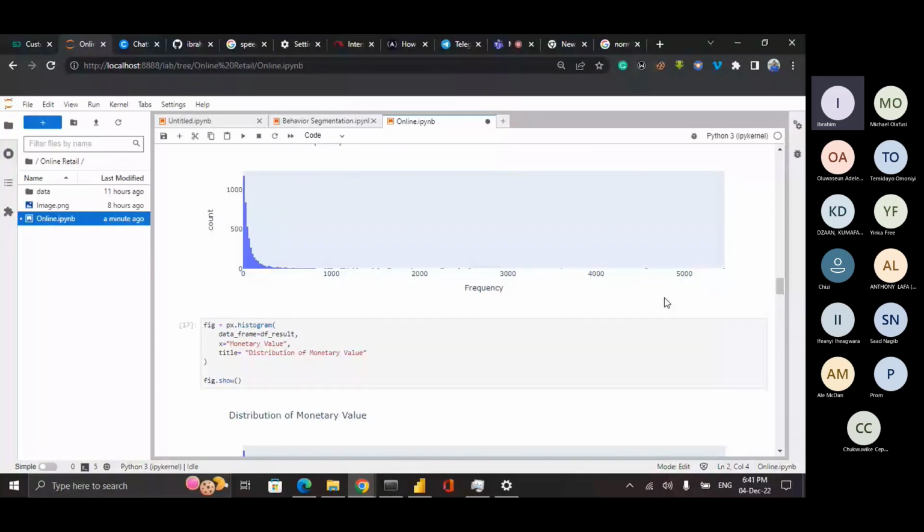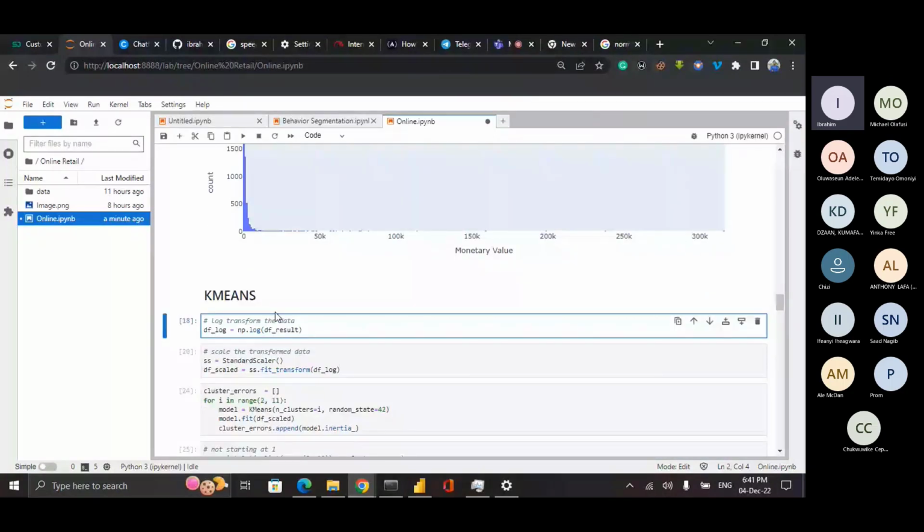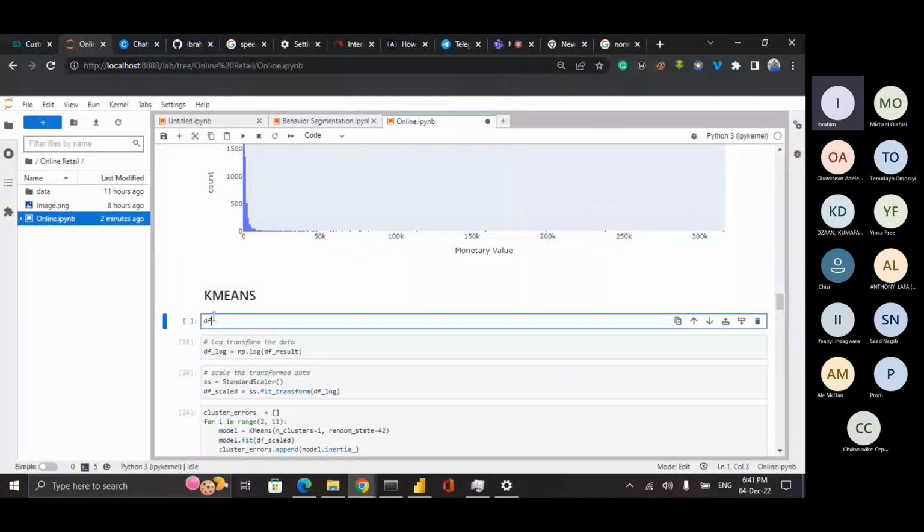Because we are making use of K-means, which makes use of the average, we'll make sure that we transform the data set. There are a lot of ways you can transform a data set. You can make use of the logarithm transformation, sometimes the square root transformation and so on. But the one that is mostly used is the logarithm transformation.